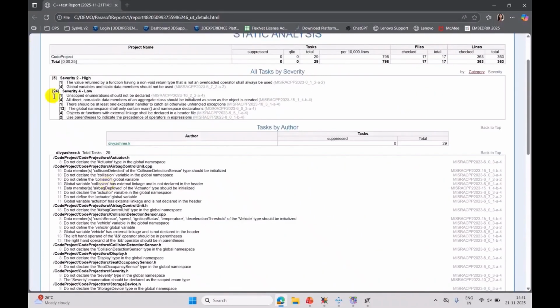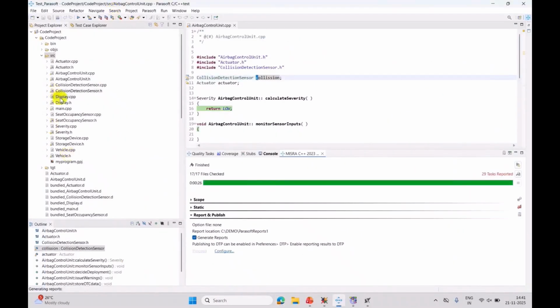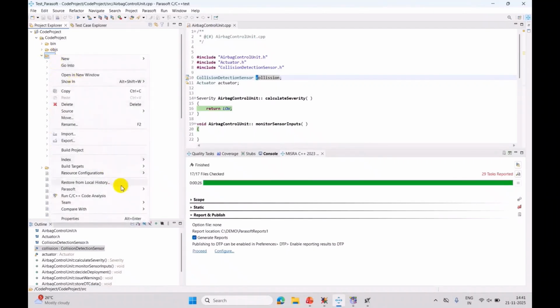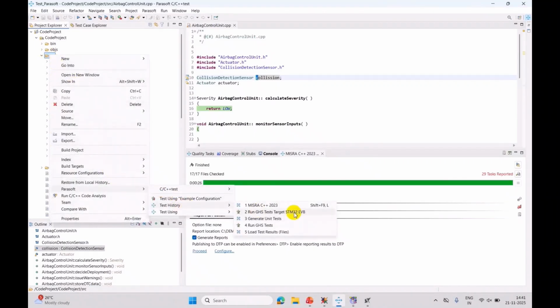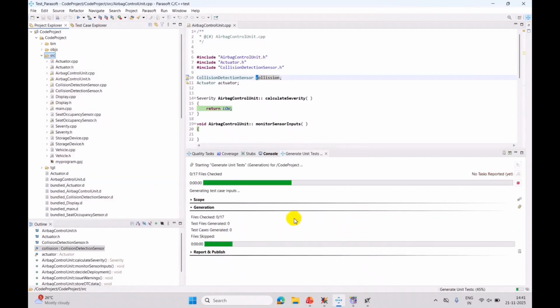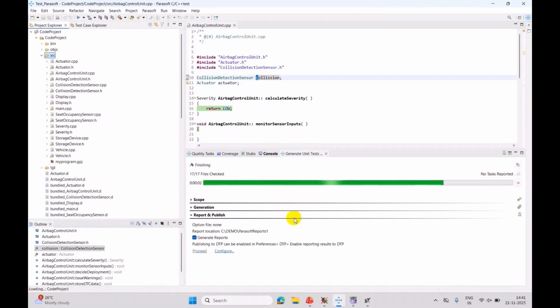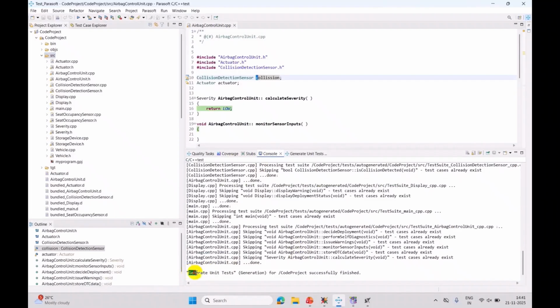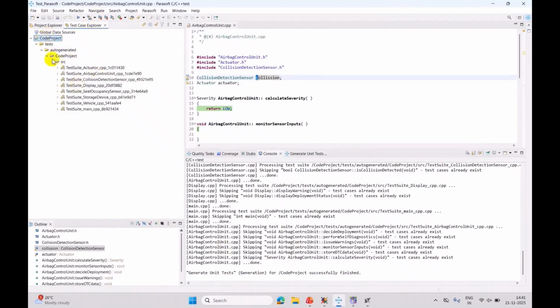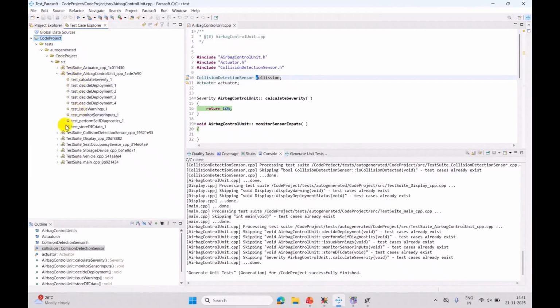So now we will generate a unit test using Parasoft's automatic generation features. Parasoft automatically creates the test cases for our source files. Here it has been generating. We can see in the console that the test case generation has completed successfully. Here we can see all the automatically generated test cases.